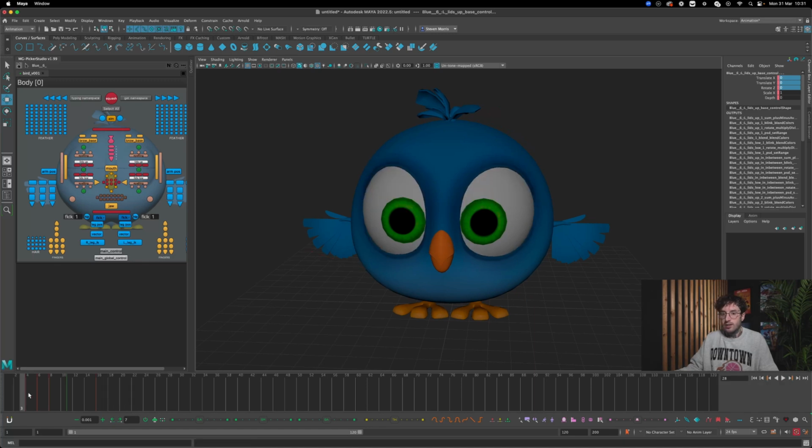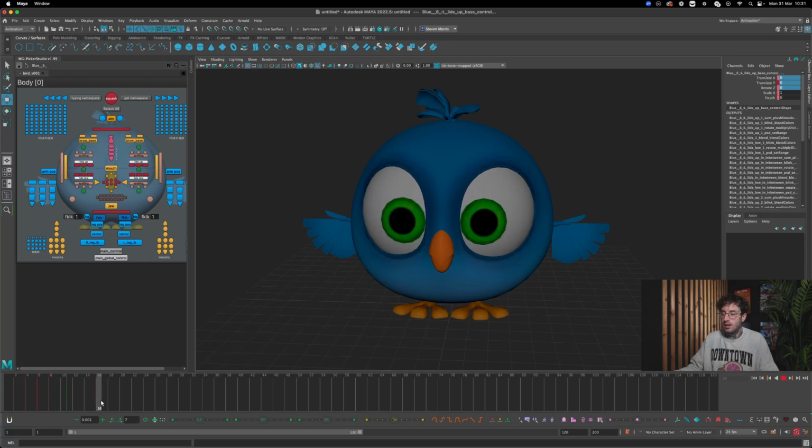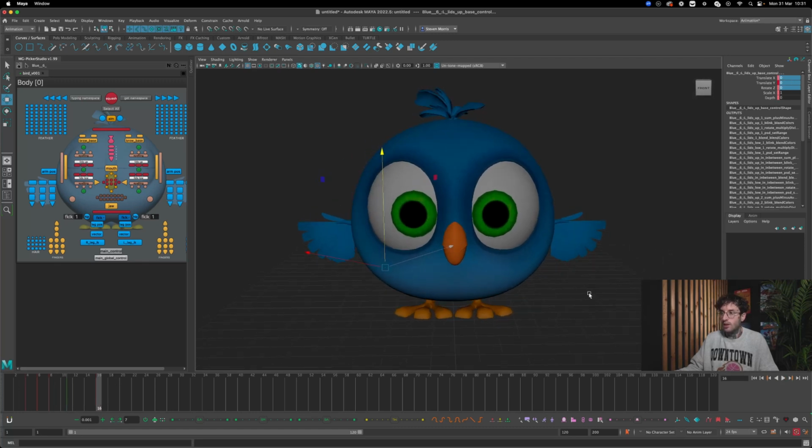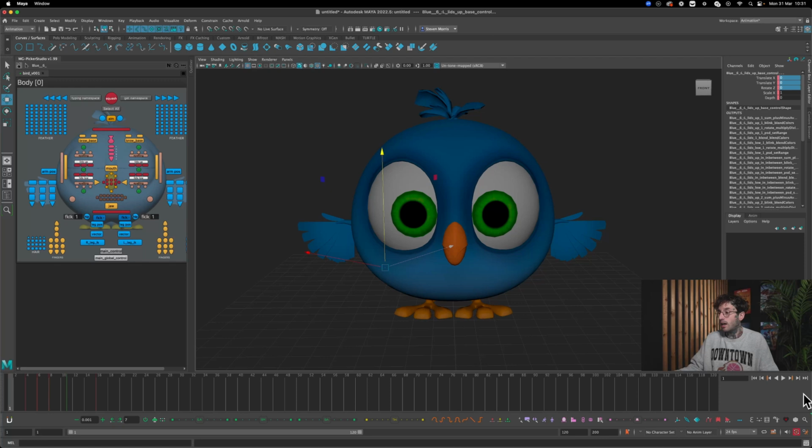Right, 2 down, 1, 2, 3, and then ease out. So I'm going to, this is a little bit slow for me, so I'm going to just take a bit more here. Judge it by your eye, right? If it looks a bit slow, then you can change it.